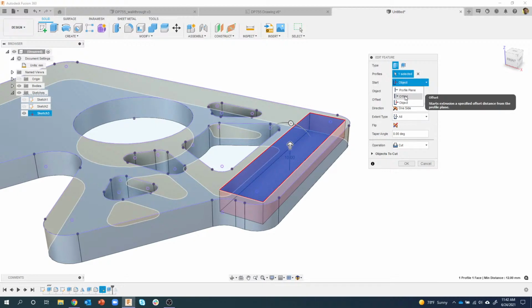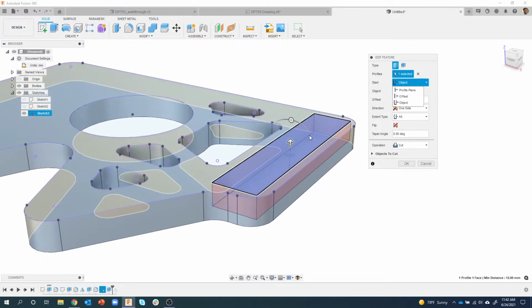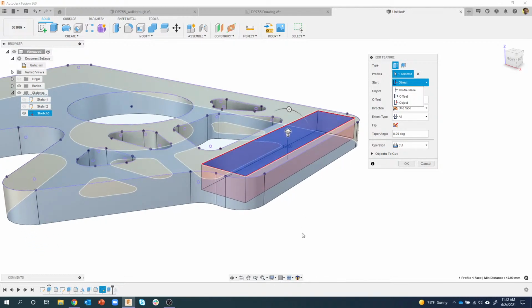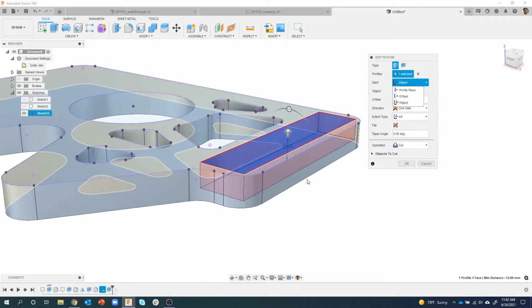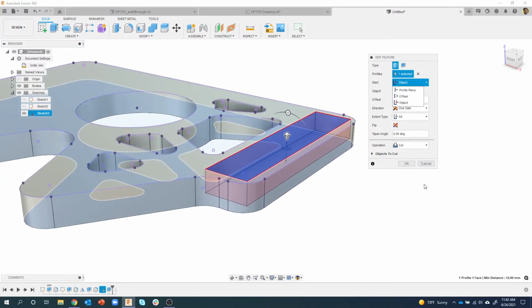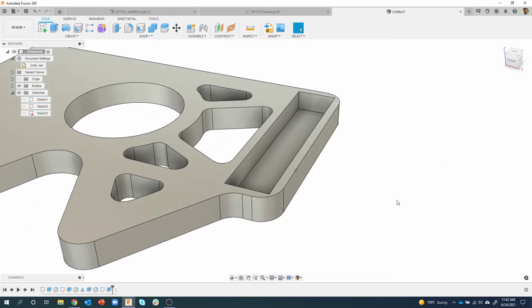And you might ask, what's offset? Well, remember my profiles here? I could have said offset, 3 millimeters down and then start to extrude. So that's what that is. Object allowed me to pick a totally different object or a different face. So cool little tip there. Hopefully you guys learned something there.